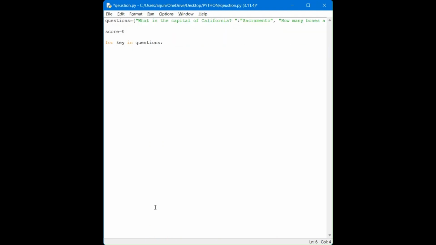All right, so now what we need to do is ask all the questions. And we're going to do this with inputs from the user. So each input I'm going to store in the variable called A. So A is equal to input. And now we actually need to ask our questions. But we need something that can go through all the keys in our dictionary. You see this question here, what is the capital of California? And then it needs to ask the question, how many bones are in the human body, etc. So how do we get something that goes through every single key in the dictionary?